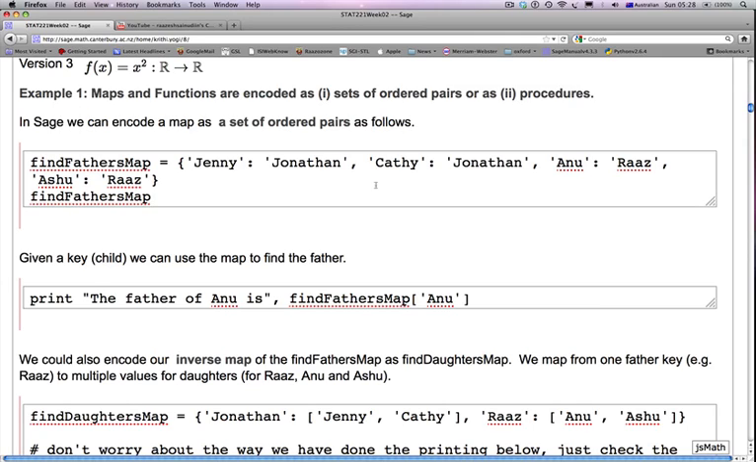Hi, this is lecture 2.2 of the Sage base course, Monte Carlo Methods. Let's look at example 1. We were just looking at the definition and notation of functions or maps. In example 1, we're going to see how maps and functions are encoded as sets of ordered pairs or as procedures. So first we will look at encoding functions as sets of ordered pairs.